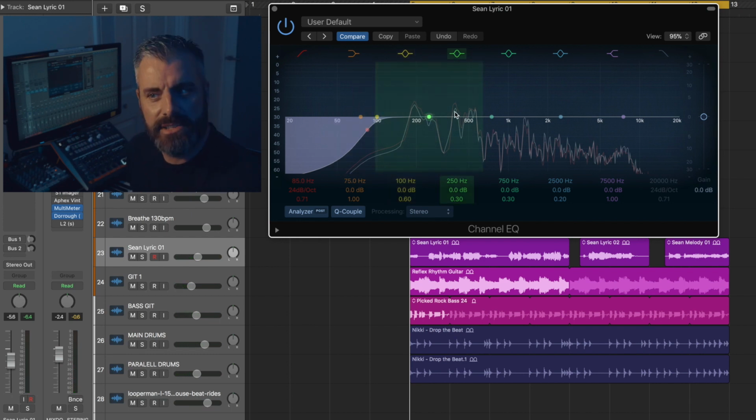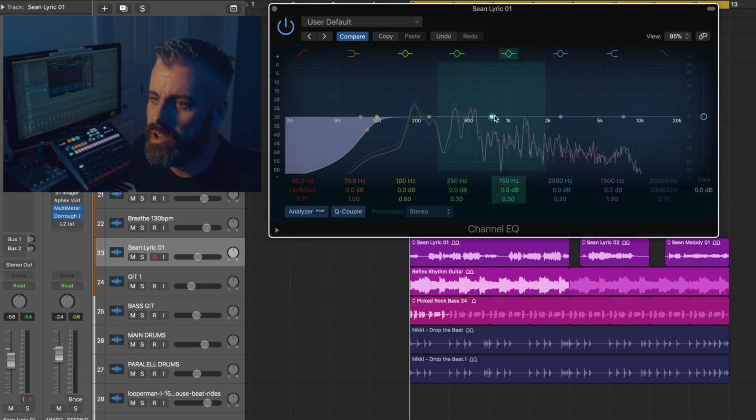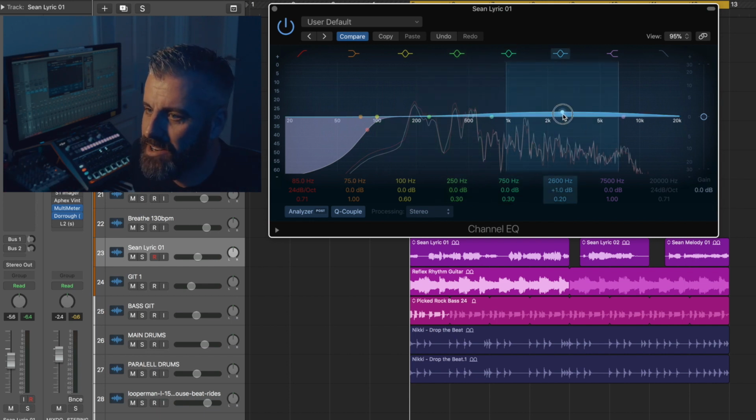So that's made no difference, but obviously if there are some stray frequencies down there, that gets rid of them. So what I really want to do is give it a little bit of excitement, but also a bit more body. So I'm going to push a little bit, really wide for now, at about 2.5K.